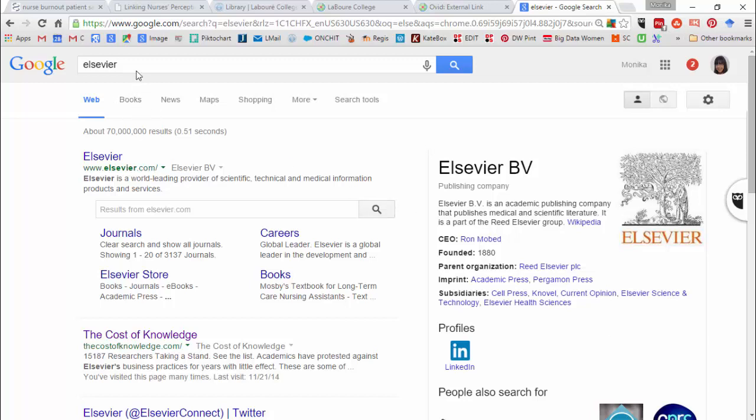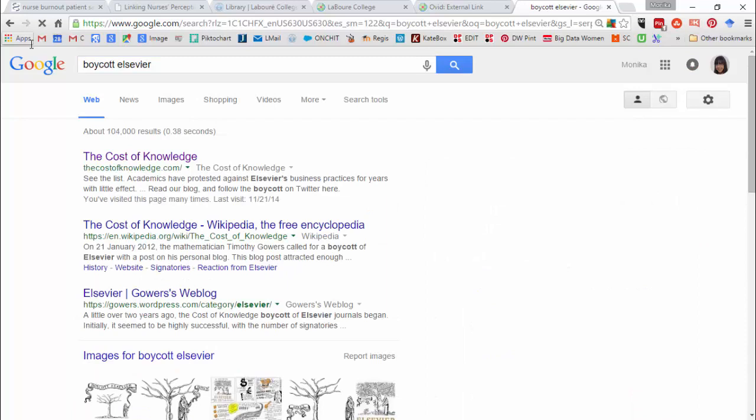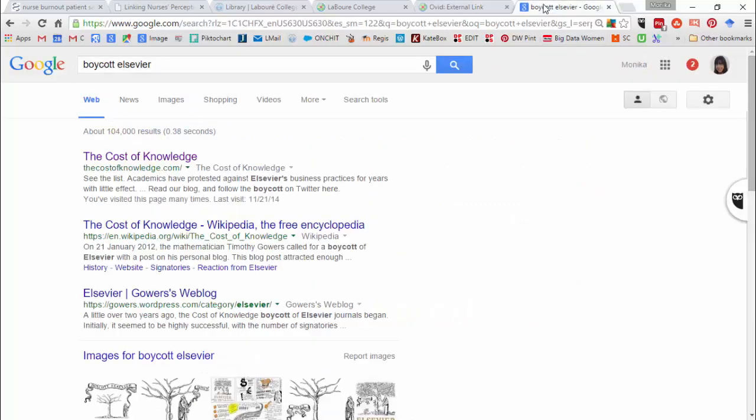And so a lot of people want to boycott Elsevier because we write these peer-reviewed journal articles and then they publish them, and we even sometimes have to pay for them to publish them. We have to pay some of the costs, and then we can't even get to them. Like Dr. Lashinger, her school has to subscribe to this, or she would have to pay for it.